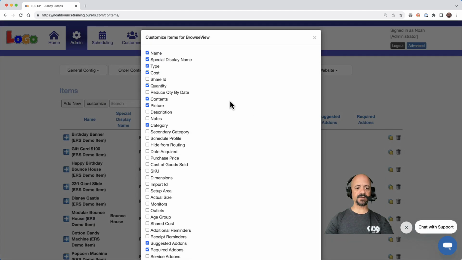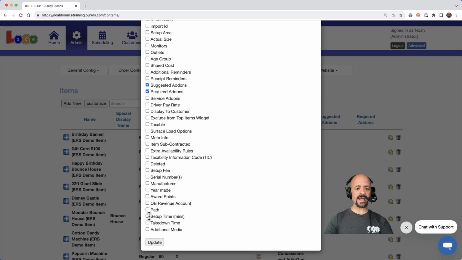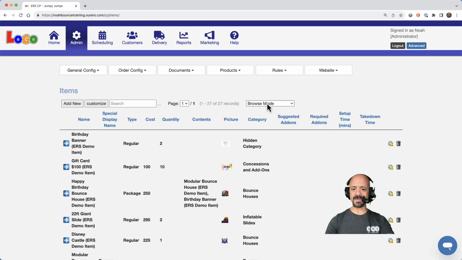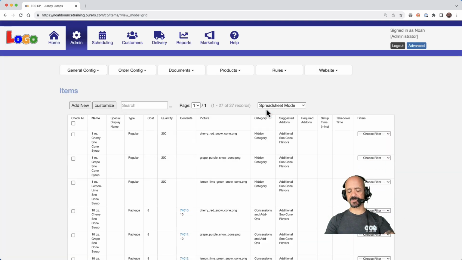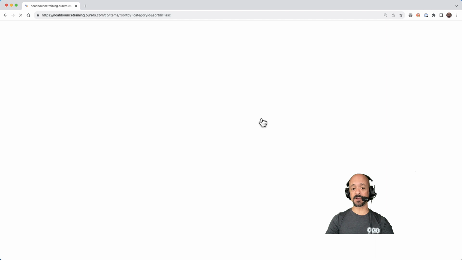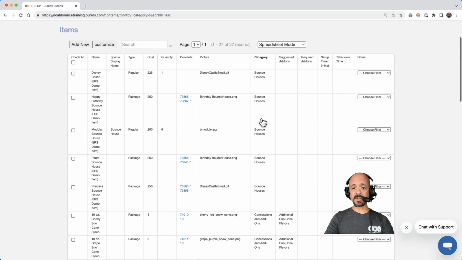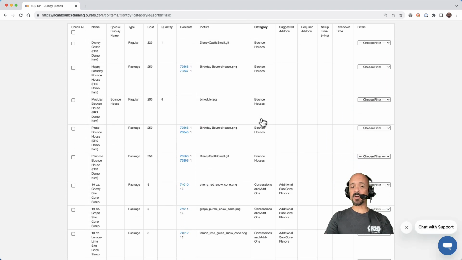So I need to click on this customize button and add them in, click update, and then I'm going to go into spreadsheet mode because we're going to make a bunch of edits here, so I can do them all from this screen and save time. And then last but not least, I'm going to reorder this page by category. So I am going to go down the line for each item that requires setup time using that setup time in minutes field and takedown time field.